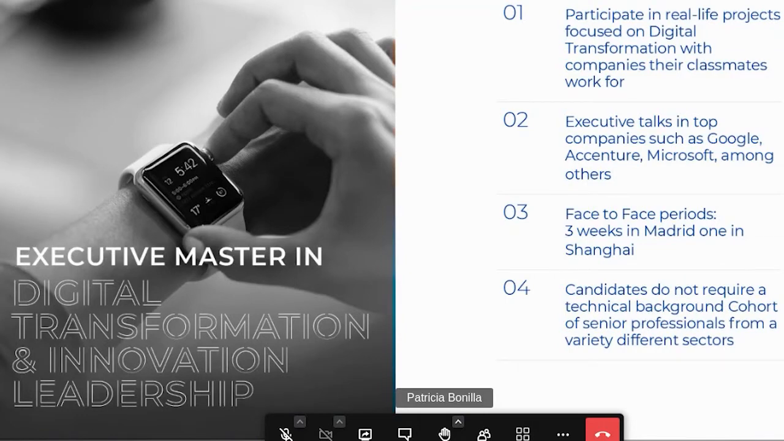And in this program, in the Executive Master in Digital Transformation, you get the chance to participate in real-life projects that are focused on digital transformation. You also have the chance to participate in executive talks in top companies such as Google, Accenture, or Microsoft. And you have face-to-face periods, 3 weeks in Madrid and 1 in Shanghai.